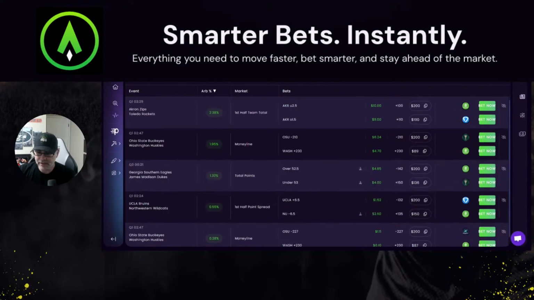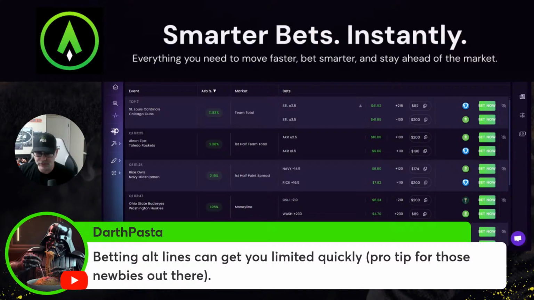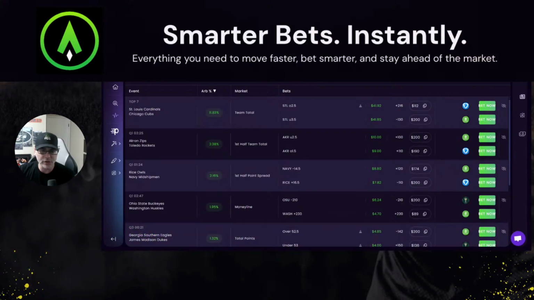There's a couple of things. Do not ever bet alt lines. Even during live is not great, but pregame is a complete no-no.